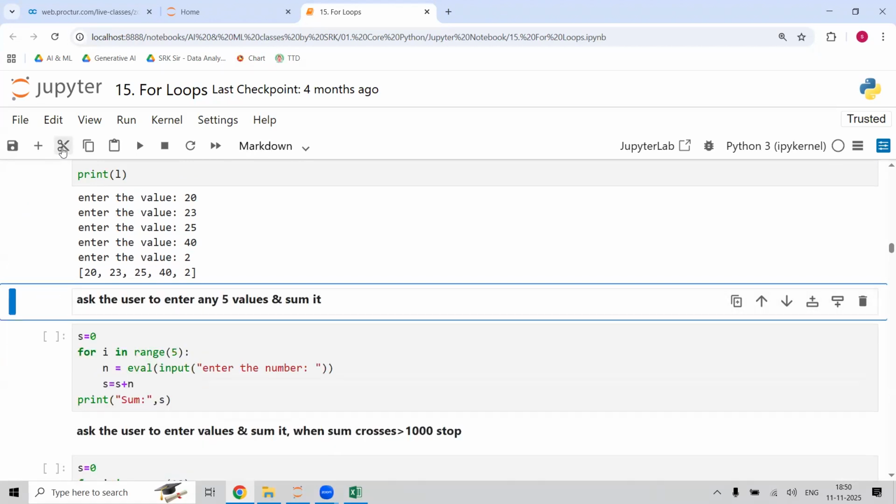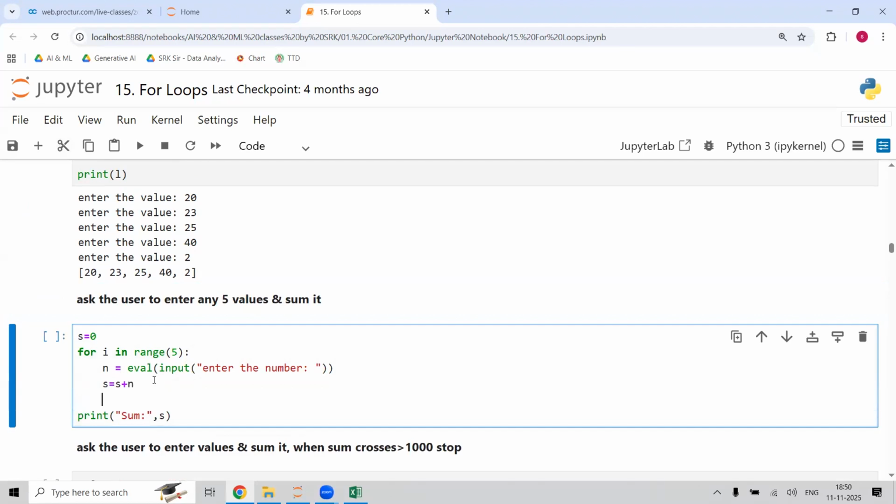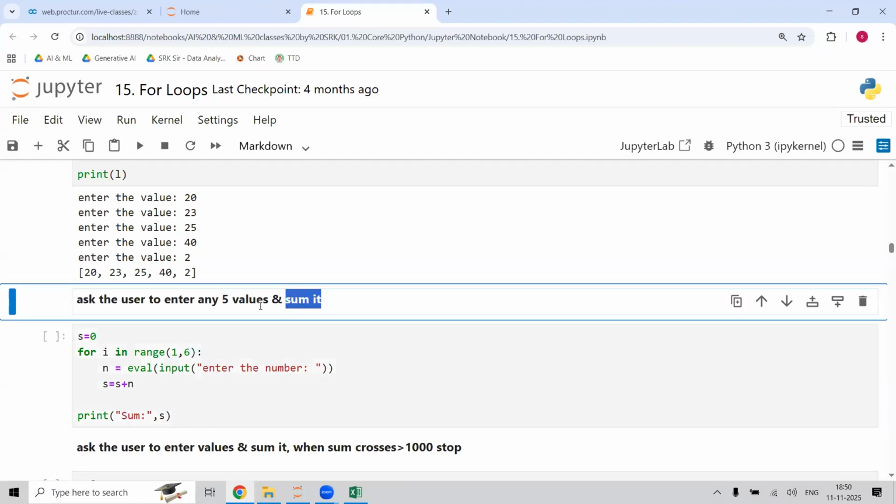Okay. Next one, ask the user to enter any 5 values and sum them. Same way, you are going to ask the user to enter any 5 values, 1 to 6. First, he is going to enter the first number. Now the first number has to be summed, because they are asking to take the 5 values and sum them, not store them. Store it means append, sum it means sum, product means multiplication.